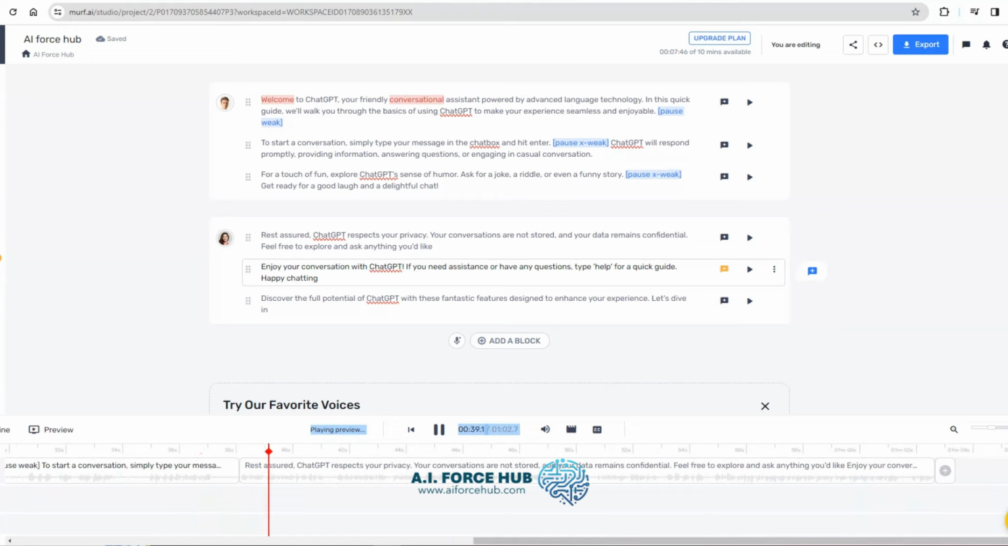Rest assured, ChatGPT respects your privacy. Your conversations are not stored, and your data remains confidential. Feel free to explore and ask anything you'd like. Enjoy your conversation with ChatGPT. If you need assistance or have any questions, type help for a quick guide. Happy chatting! Discover the full potential of ChatGPT with these fantastic features designed to enhance your experience. Let's dive in.